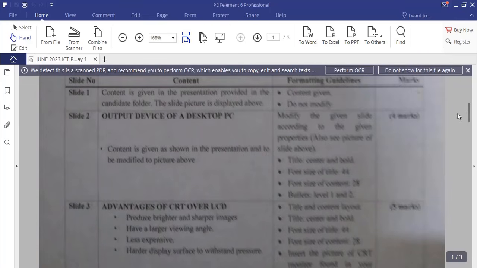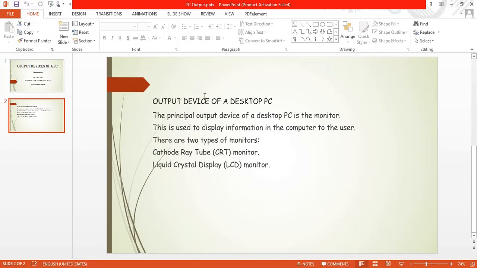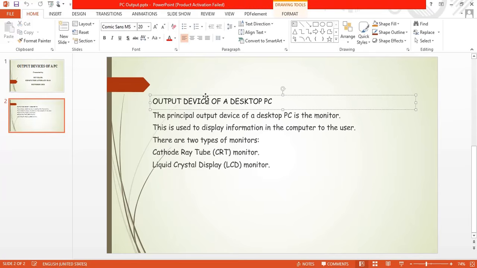The description of task 2 says modify the given slide according to the given properties. Also see the picture of the slide above. They say the title to be centered and bold. So let's start with that one. So this is the title. We click on the box containing the title. They say it should be centered. Yes, centered. And bold. Yes, bold.